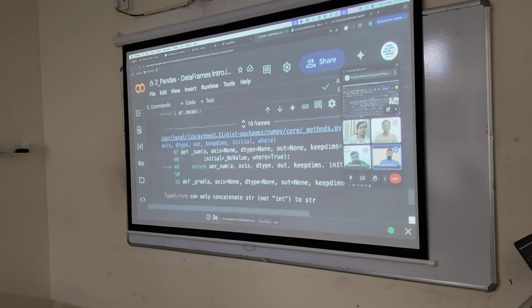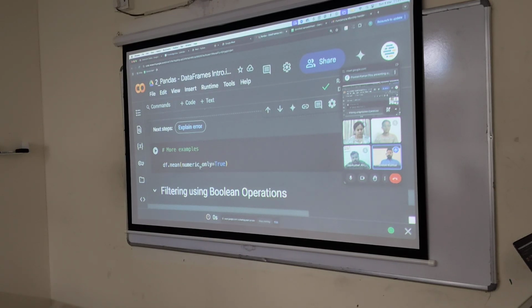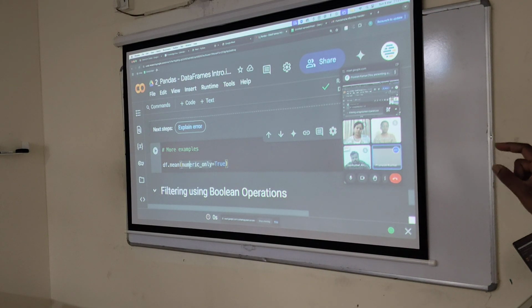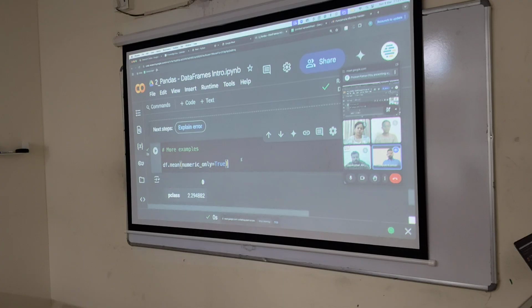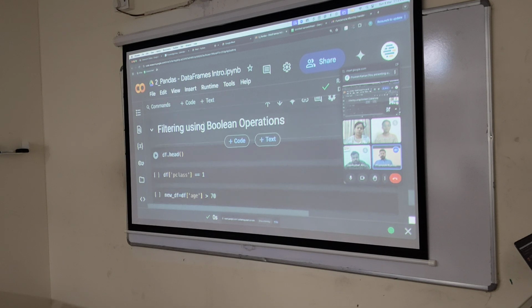So it is not working because there are a lot of non-numeric values in this. So now what I am doing is df dot mean, and I am giving a condition. The condition is numeric_only equals True, which checks all the values to see if they are numbers. Only if it is a number will the value be considered and the mean taken. So we have taken only the numbers. Within passenger class also, if there are some non-numeric values, they are not going to be considered. Okay, so now we are going to perform some Boolean operations.